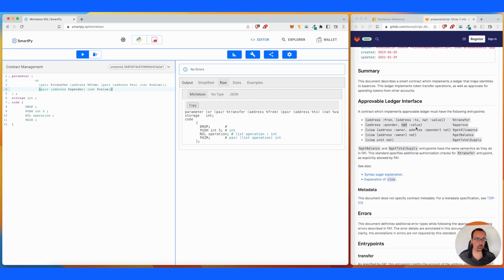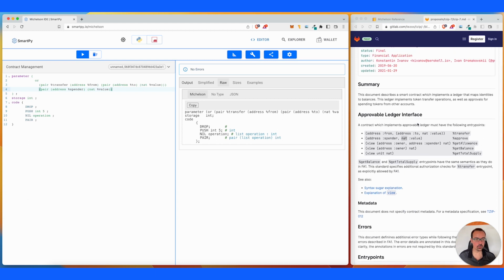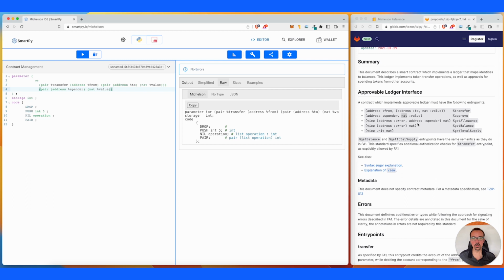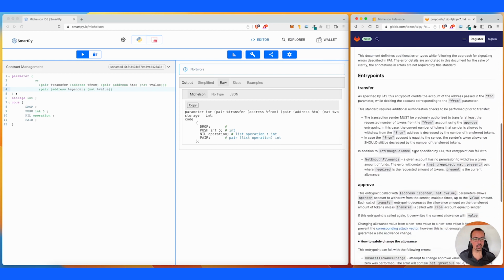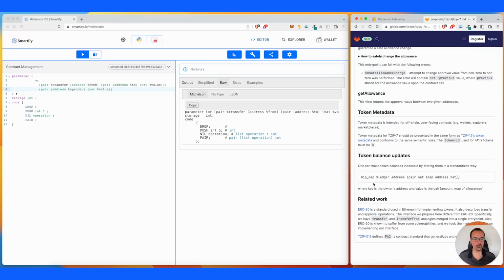Now we're going to have a look at the storage. For the storage, you probably understood from the entry points that we're going to need some kind of structure to record the balances for the users, and also another structure to record the allowances that were approved by the users. And actually, if you scroll down here, you're going to see that there is a storage type that's recommended. So it's a big map. Actually, we can just copy it and paste it here.